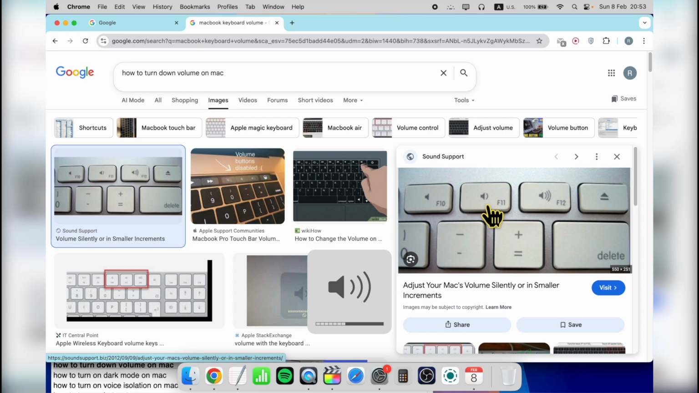I am now clicking the F12 button, and now I was to turn down the volume. I am now clicking the F11 button, and F12 to turn up the volume.